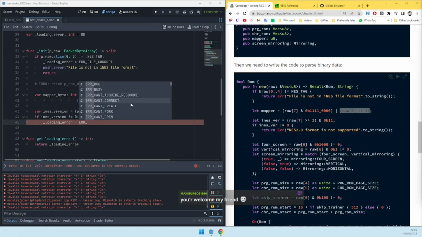So, what do you think should be compilation file, connection error?